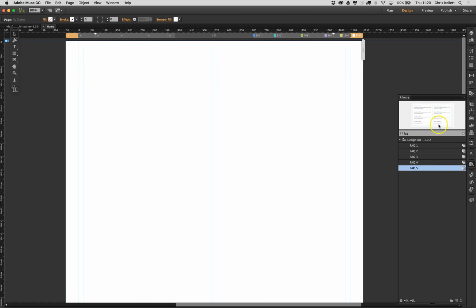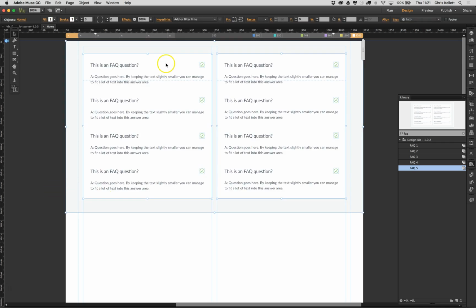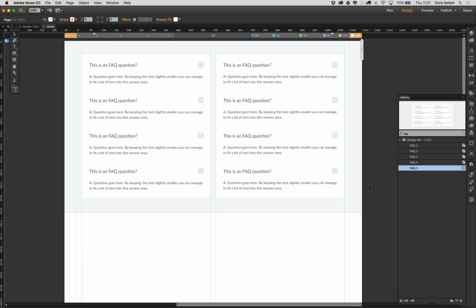So FAQ 5, what we did with this one is, rather than having the accordion usage, we've made this really straightforward and simple, and just a really nice, neat FAQ list. So we've got these icons running down the right-hand side, 2-column split, and then the question and the answer. So there's no accordion here, this is just typography. So that's the FAQ sections that we've added to the 1.0.2 release, and we think you'll find those really useful.